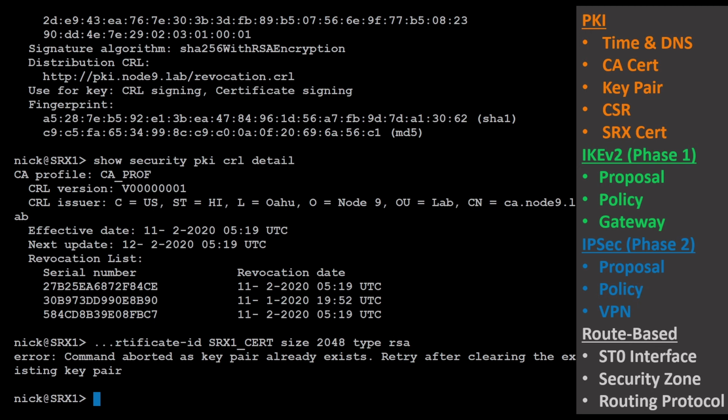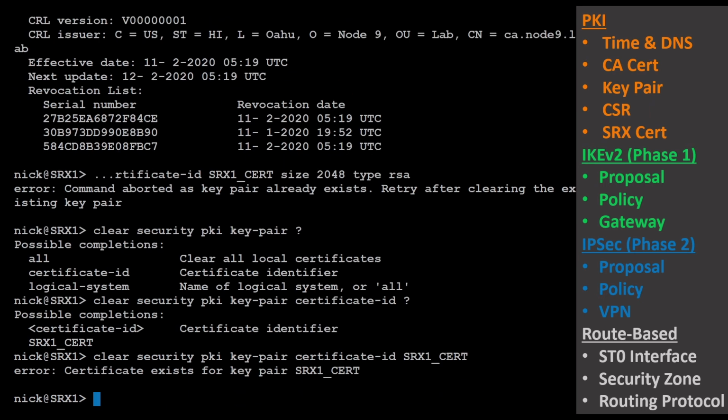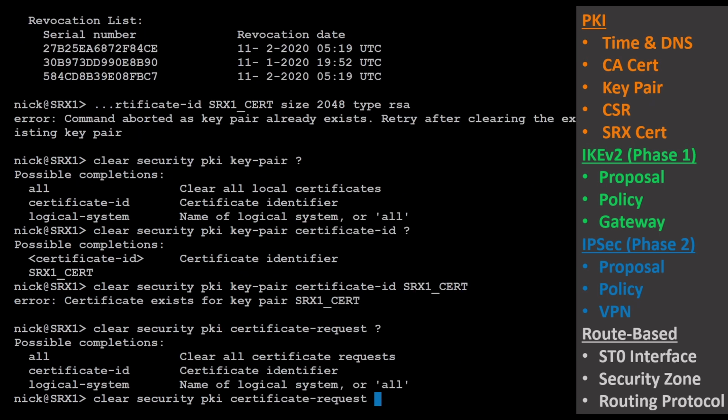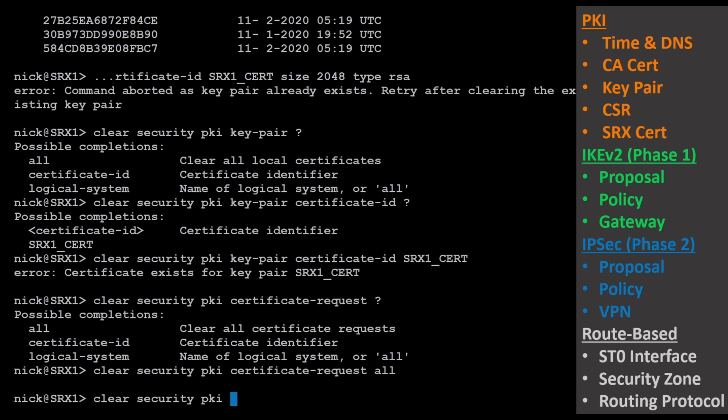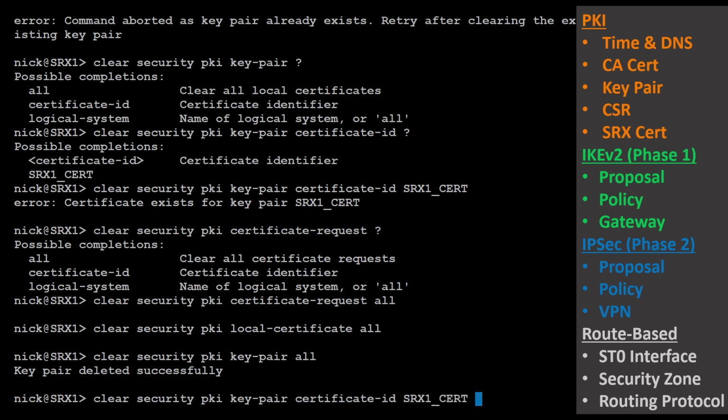Oh, see, I forgot to clear out the keys I was using from a previous thing. So if you need to clear out your PKIs from anything previous, you can say clear security PKI. And this is where I need to say key pair, certificate ID SRX1. Oh, and I need to clear out the cert. So I just have some stuff I didn't clear out here. So clear out certificate request, clear out local certificates, and clear out key pairs. All right, there we go. So everything's cleared out. Sorry about that, folks.